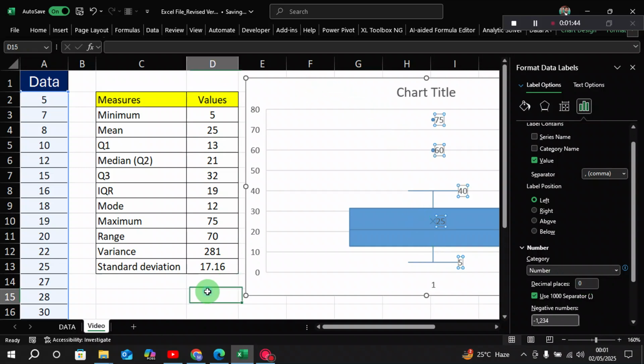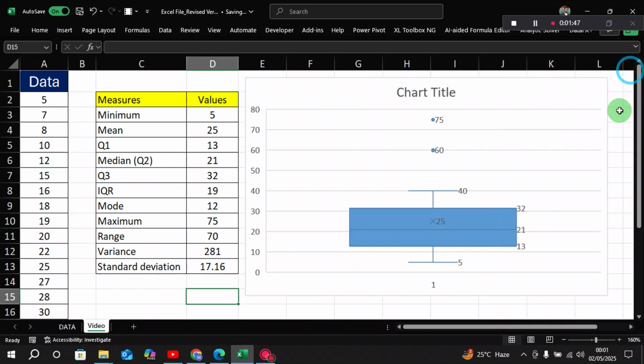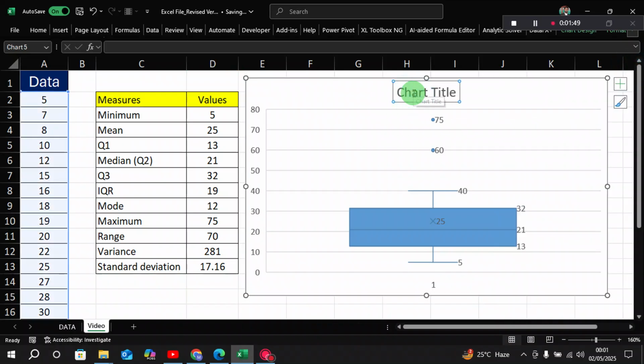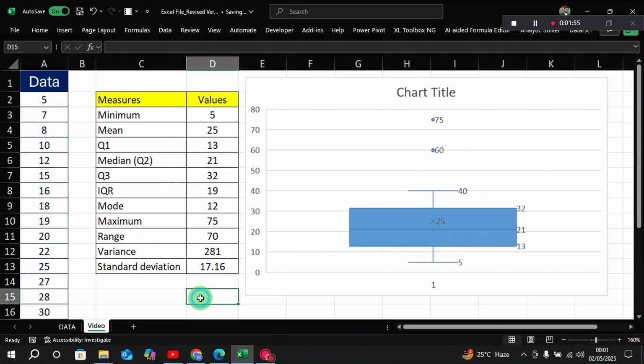So this is how you can create a box whisker plot. You can name your plot also from here, and color your values as you like. For testing the measures in the box whisker plot, we have already calculated some measures related to central tendency and dispersion. So we can see that this cross value representing the mean matches our calculated mean.